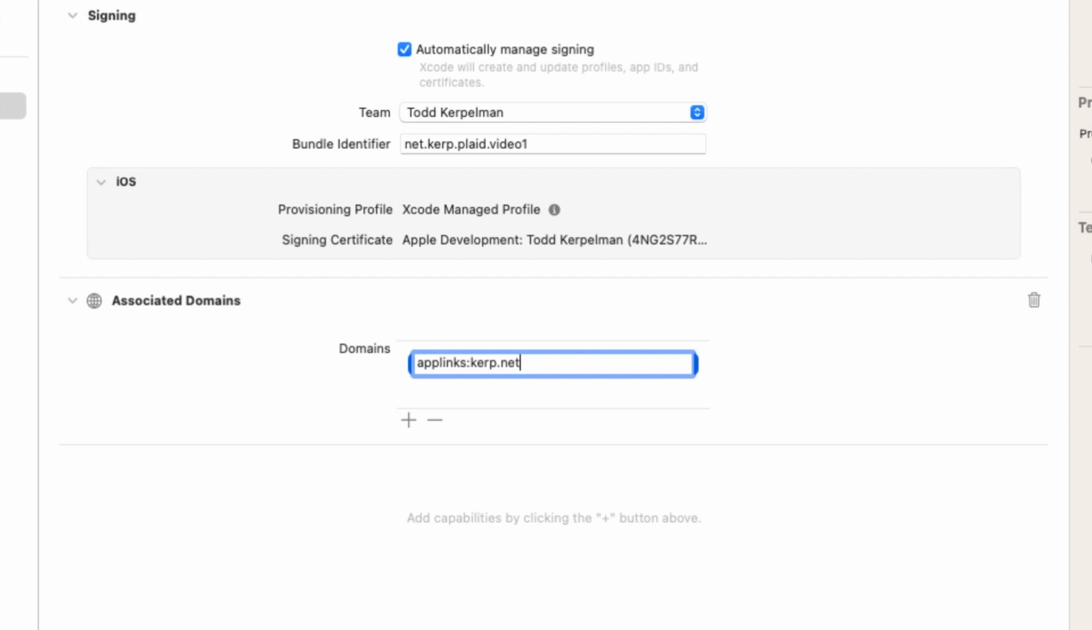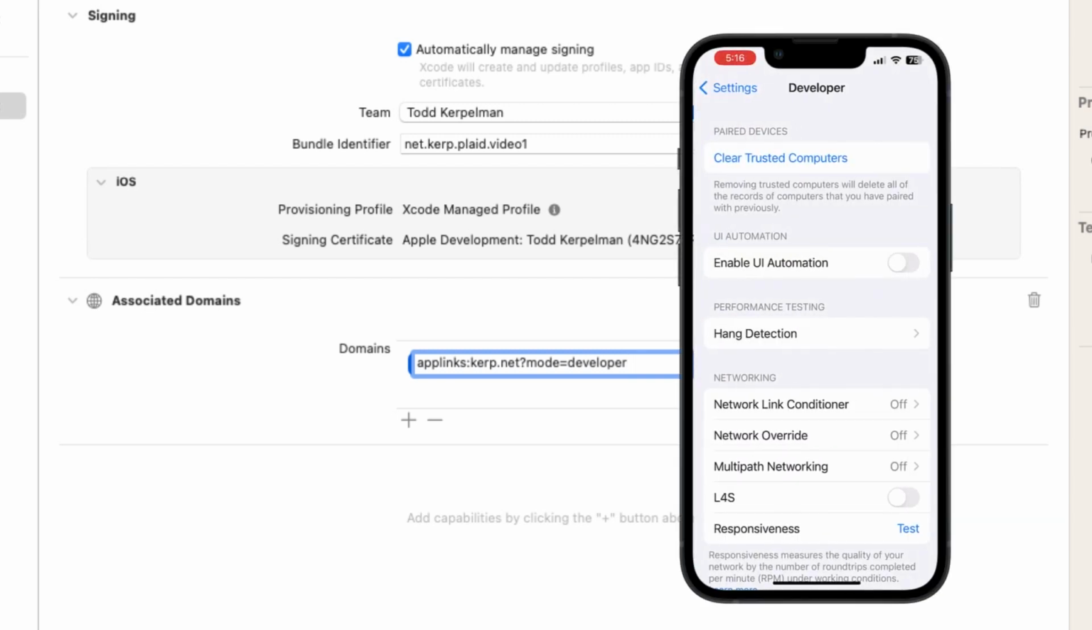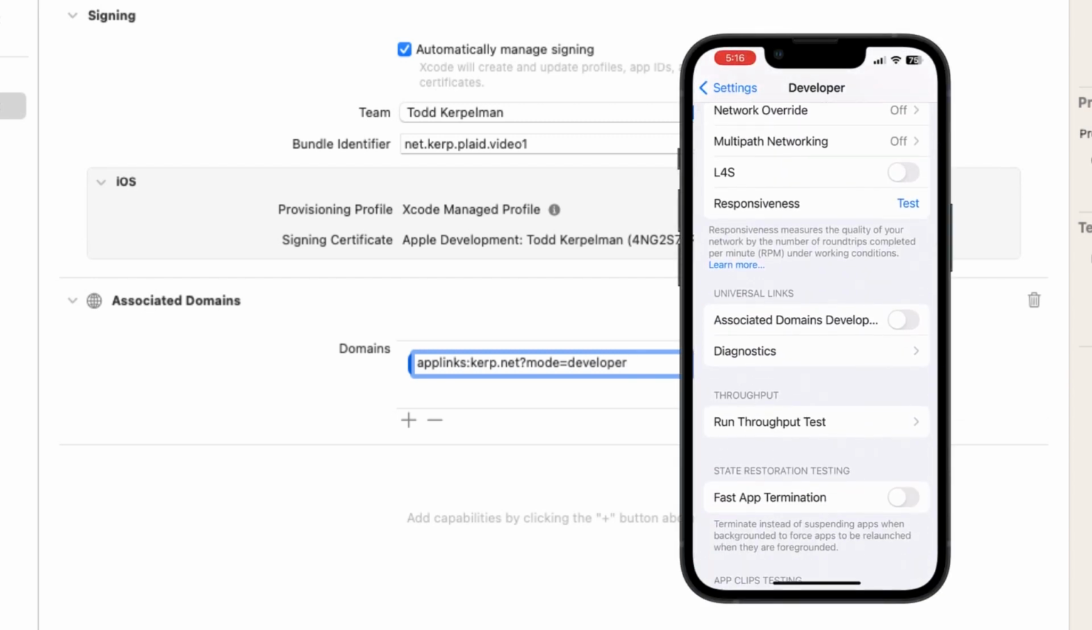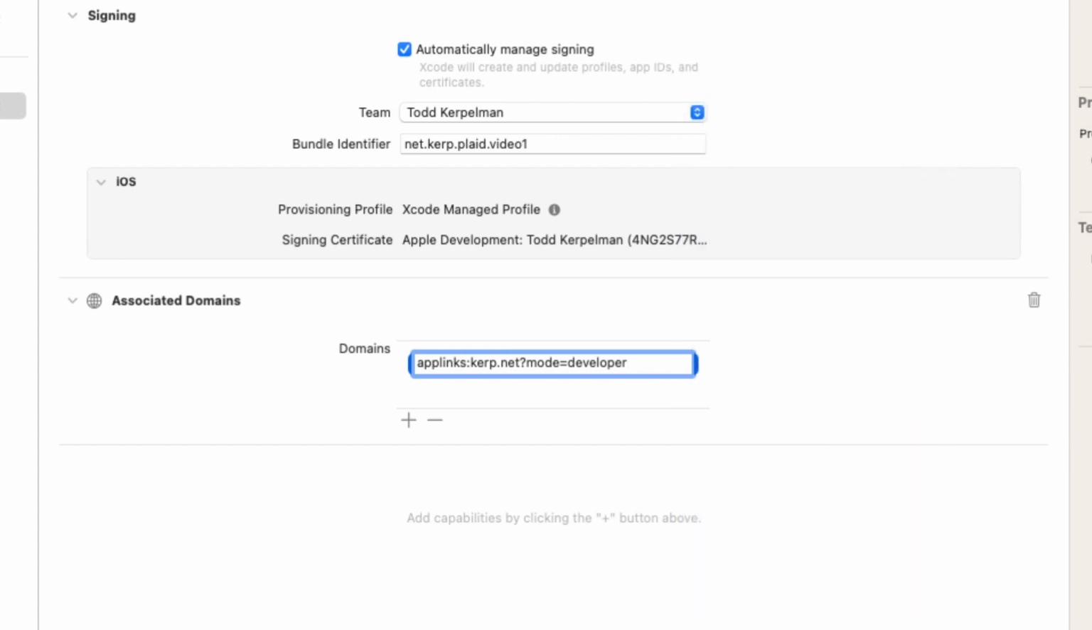One quick tip I have heard is that if you put $mode equals developer after the domain, Apple will ignore the cache for its app site association file and also be more forgiving around issues with their HTTPS certificate. However, this also means that this will only work on devices that are in developer mode, and then in developer mode, under the developer settings panel, you have to turn on the associated domains developer feature. I also haven't been able to get this working on the simulator, only on a real device. So for the purpose of this video, I am going to leave this out.